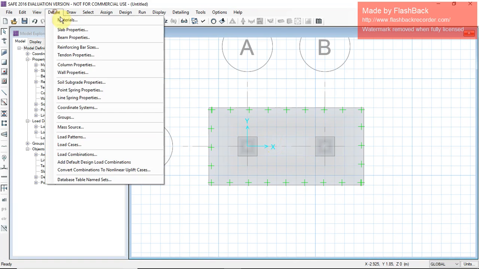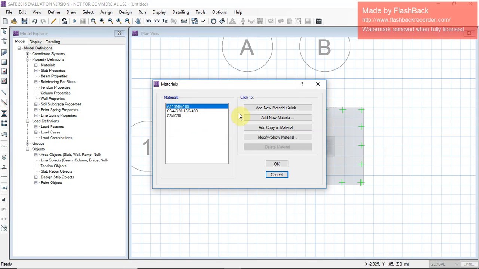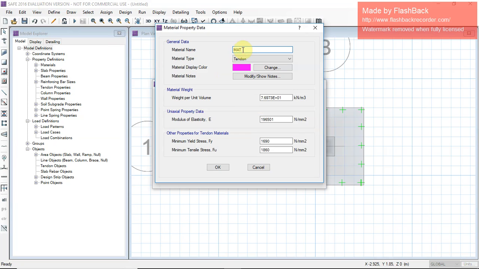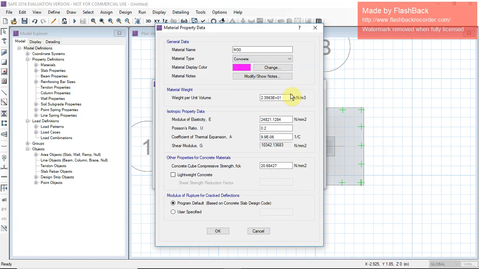Now we have to define material. Here three materials: first we define concrete M30. Material type concrete, weight per volume for concrete 25, modulus of elasticity for concrete 27386, coefficient of thermal expansion 0.000055, and the concrete cube strength 30. It's okay.